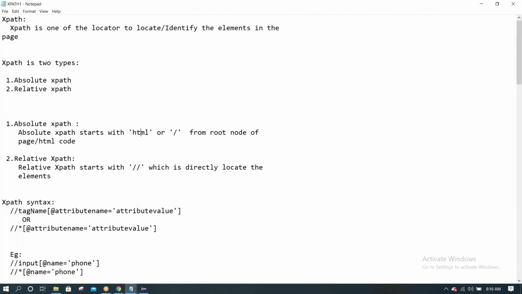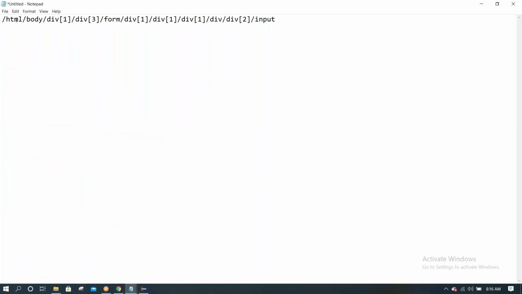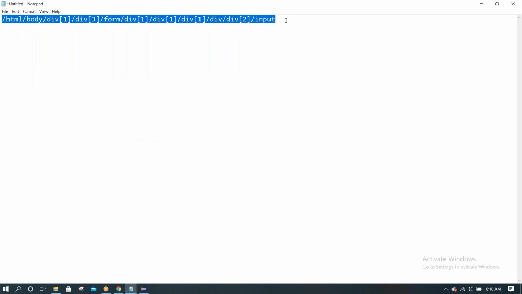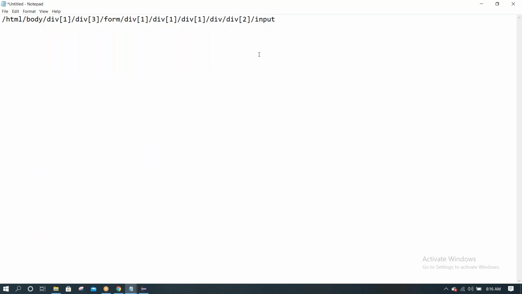Absolute XPath starts with HTML or a single slash from the root node of the page or HTML code. It is like traversing the HTML code from the root node to the child element. How can we see that?